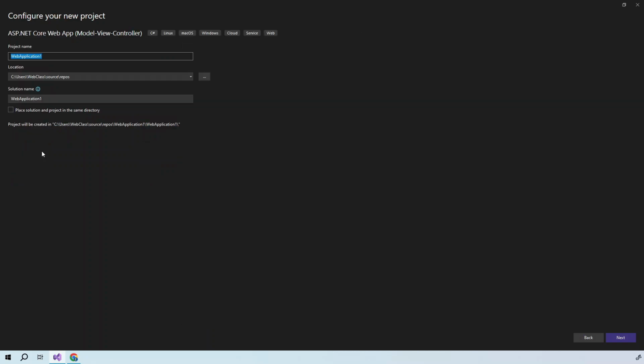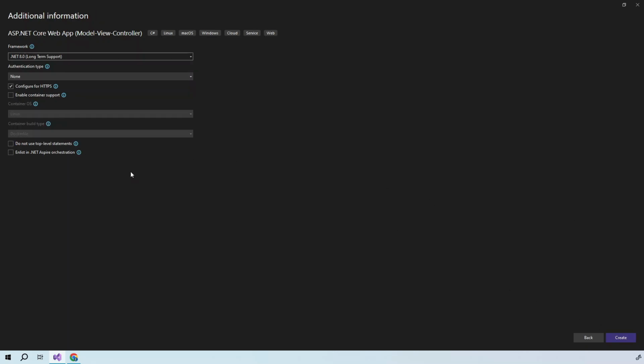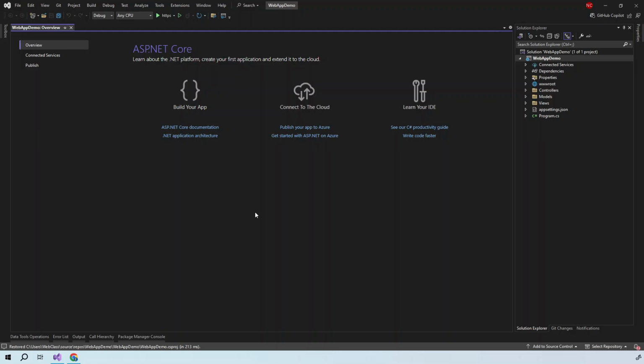I will rename my project as web app demo. Then I will go ahead and do next. I will keep the same configuration here. So I will keep the .NET 8. Then the authentication type is going to be none. I will go ahead and do create. My application has been created successfully.